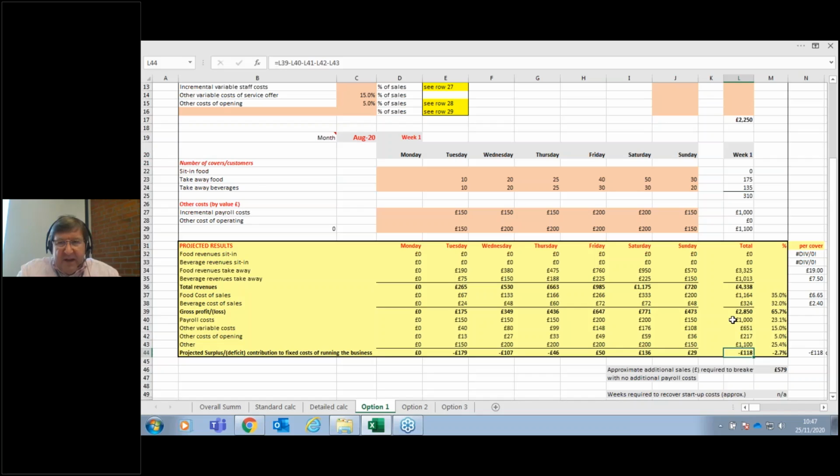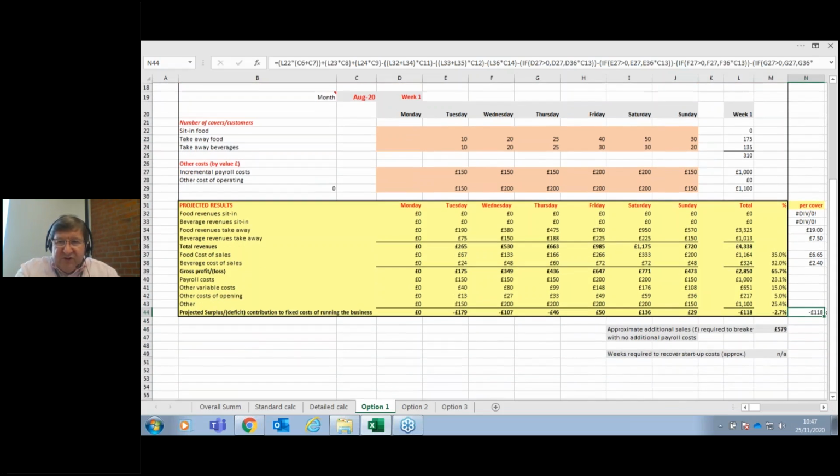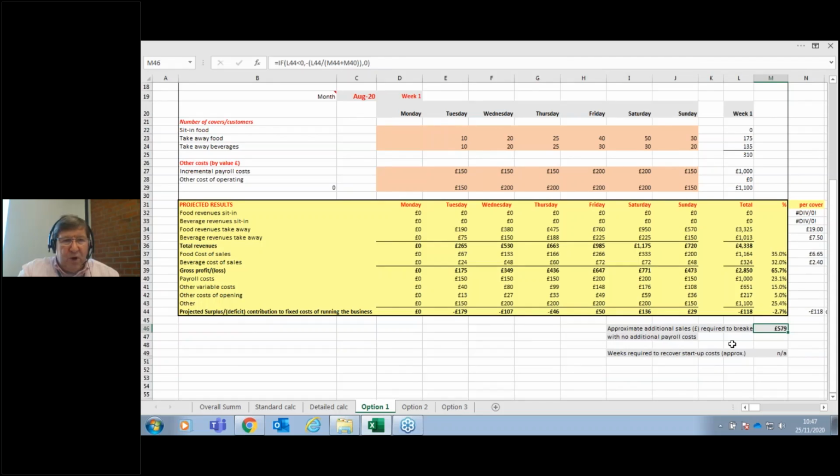And what it's telling me here is that, in this particular week number one, it looks like we're going to lose £118. But look, week number one, I wouldn't expect anything else. And it breaks it down by day. So the early days of the week when I don't have that many covers, I'm losing money, towards the weekend making money. And it does a little calculation here where there's a projected loss, and says, well, roughly, if you could sell another £579, you'll break even.